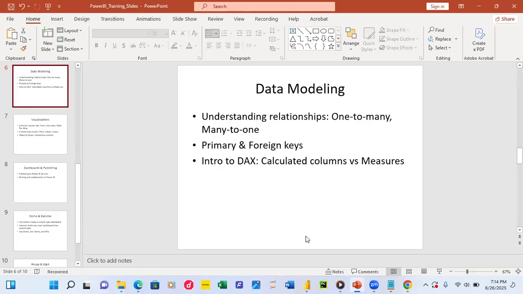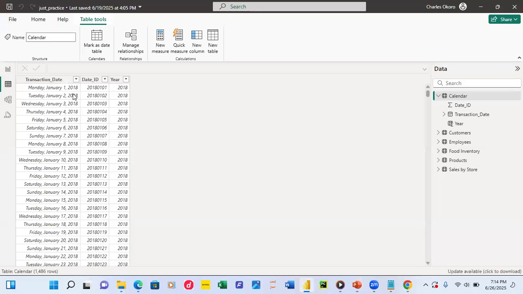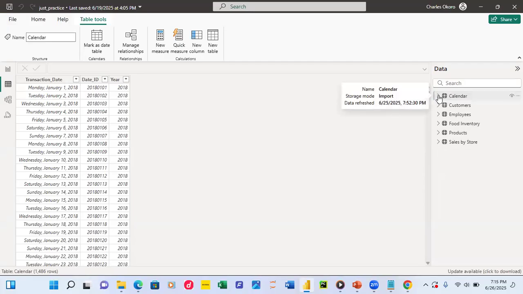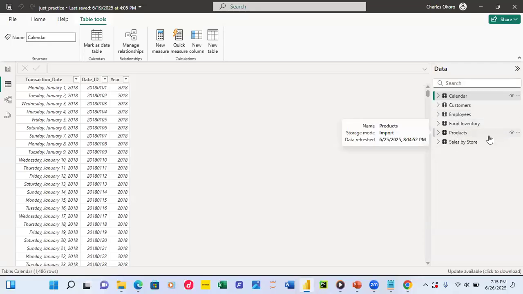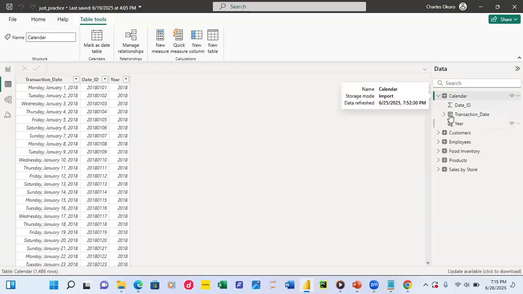So if I open up my Power BI, let me minimize this so that I can see my columns. These are the tables we brought into Power BI yesterday from our system. We brought in the calendar, customers, employees, food inventory, products, and the sales by stores. These are different tables, and each has its own columns and rows. They are structured data.